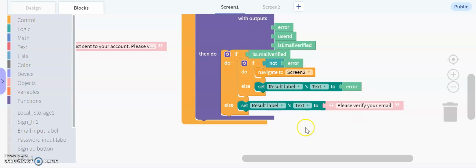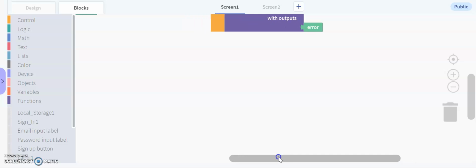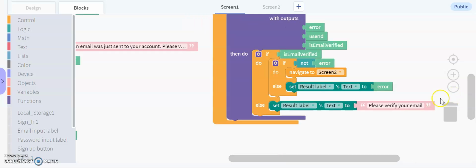So this is a good security step that I would recommend adding because it makes people have to verify their email, which therefore means you have verified users, you know what I'm saying? You don't have just random people signing up. So this is something that I highly recommend. This block of code basically checks if the email is verified or not, and if it's verified, you can go to the home screen, and if it's not verified, you have to verify your email, and the app tells you to please verify your email.